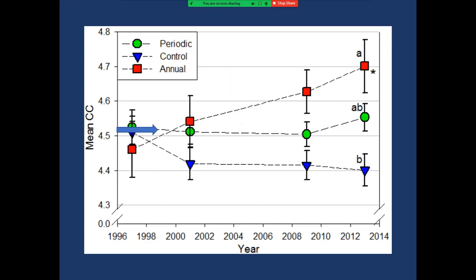This graph from the study demonstrates the increase in the mean coefficient of conservatism of plant species in the burn units. This metric is a measure of the number of remnant-dependent characteristic woodland plant species found per plot.